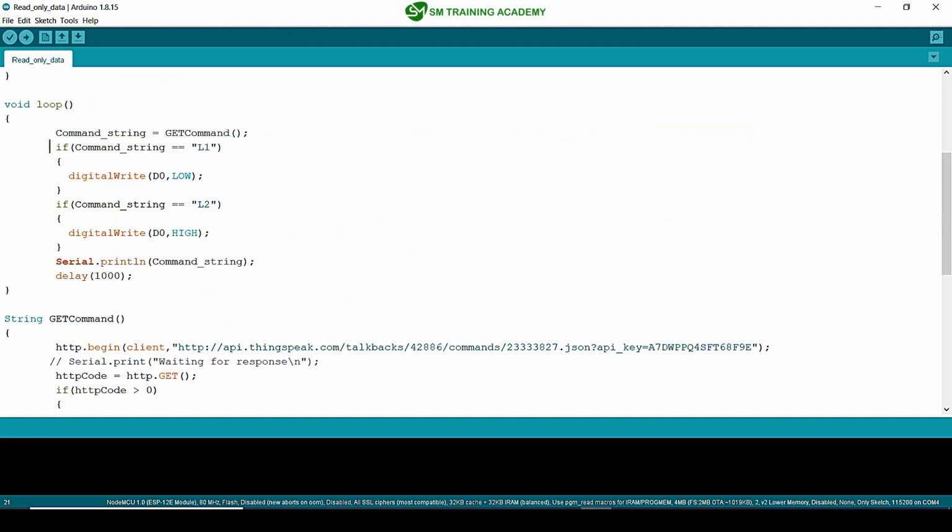And regarding the logic, you can see if I get the command L1, I will be turning on the LED which is connected to D0. I'm turning on the D0 LED by making the pin low. We know that the cathode of the LED is connected to D0, so for turning on we just want to make the particular pin low. And if I receive L2 as the command, I just want to turn off the LED, so I'm making the pin high for turning off the LED, and then I'm printing that string that I got onto the serial monitor.